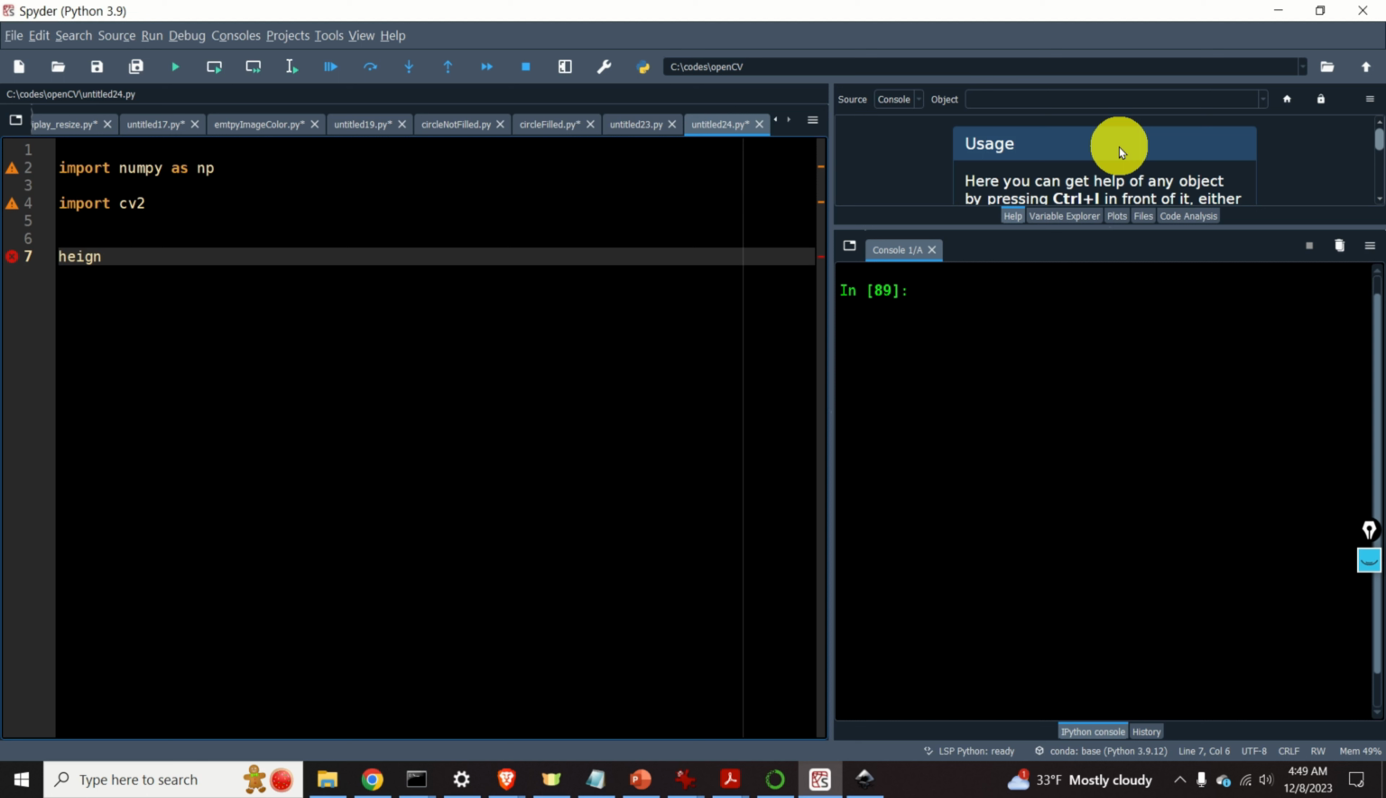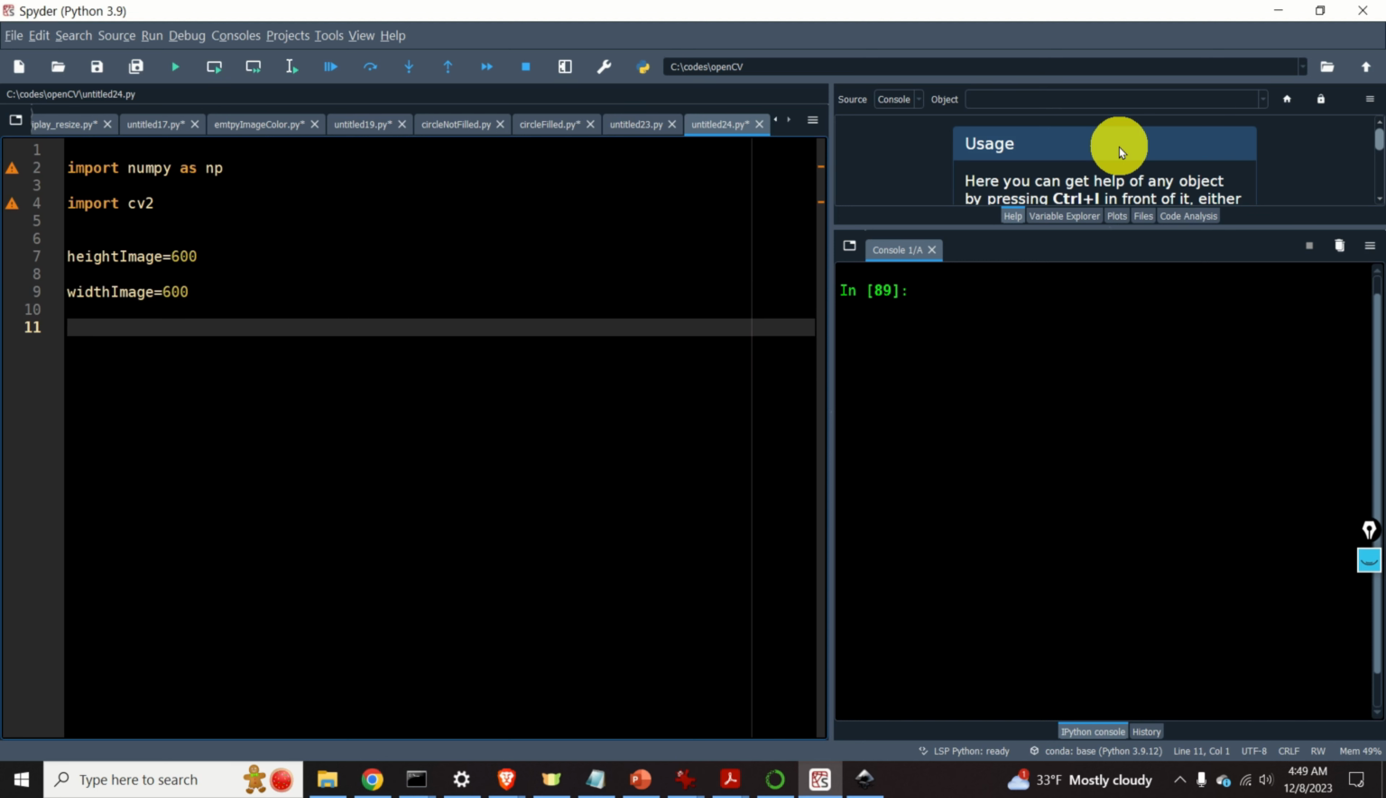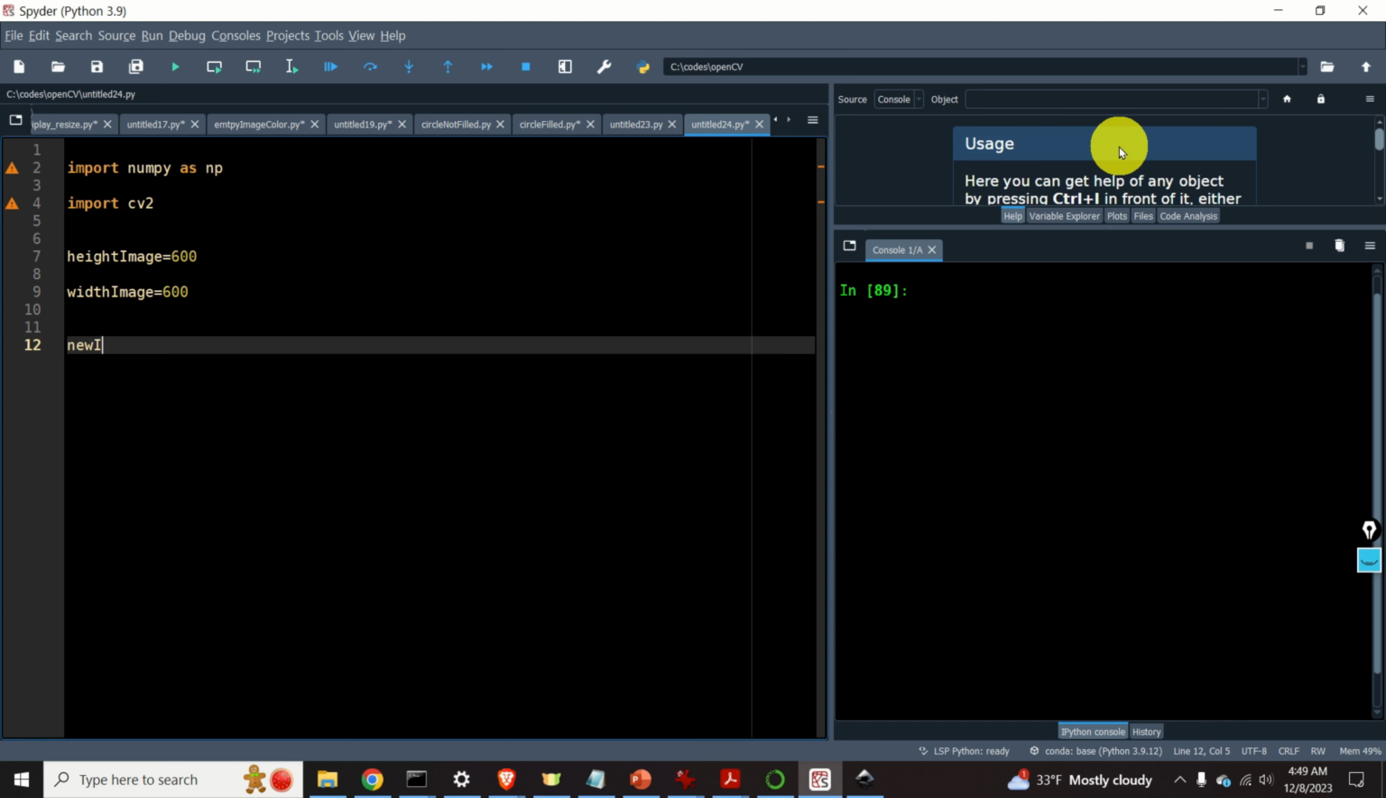The height of the image will be 600 and the width of the image will be 600. Let's create a white image. I will call the image new image white, and I will specify the image as a NumPy array. So I will type numpy.zeros.